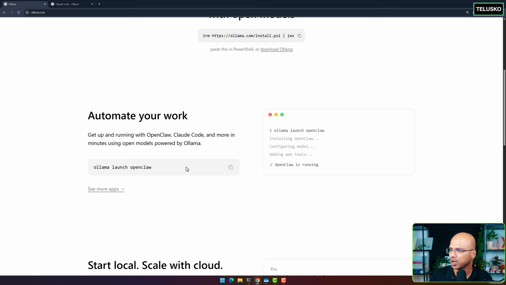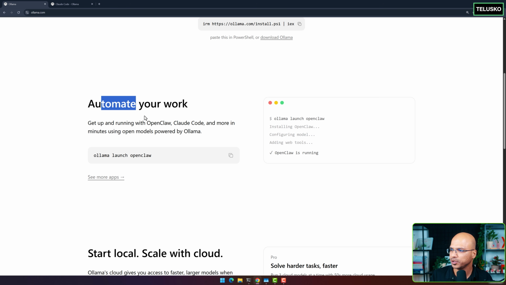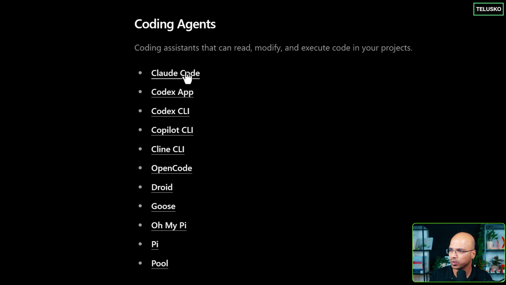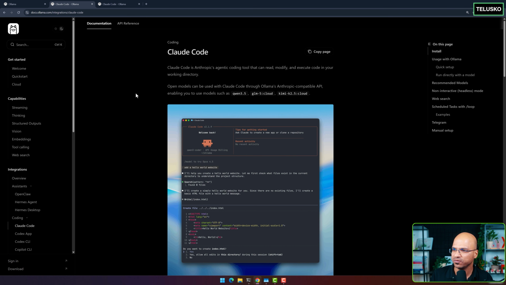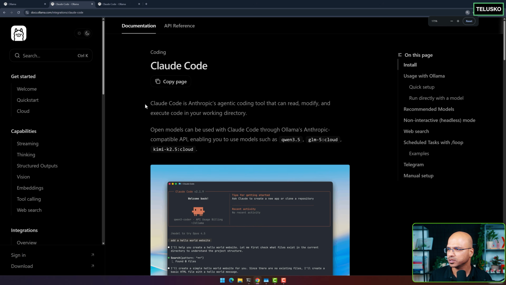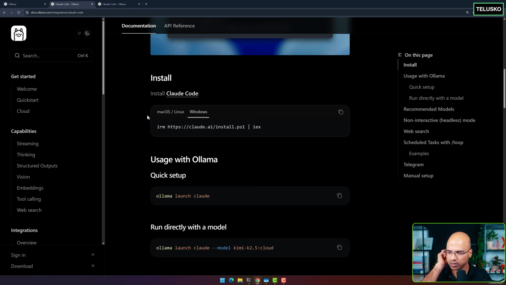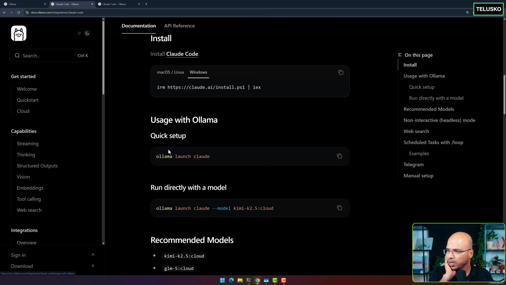Next, you need to get the Claude. So you can just scroll down, and you can see there's multiple options here, which is automate your work. And OpenClaw also works here. If I click on see more apps, one option is Claude Code. Just click on that. It will give you some steps to do that. So I will just zoom it a bit. And if you go down, you can see it will suggest Qwen 3.5. You can try it out. I was happy with the fine-tuned model of Gemma 4. And this is how you do it.